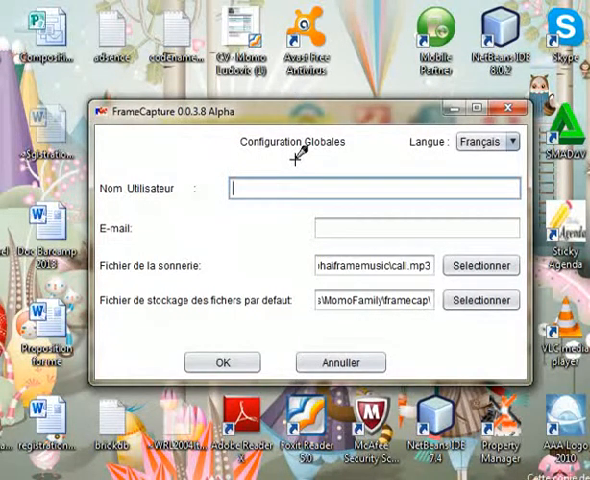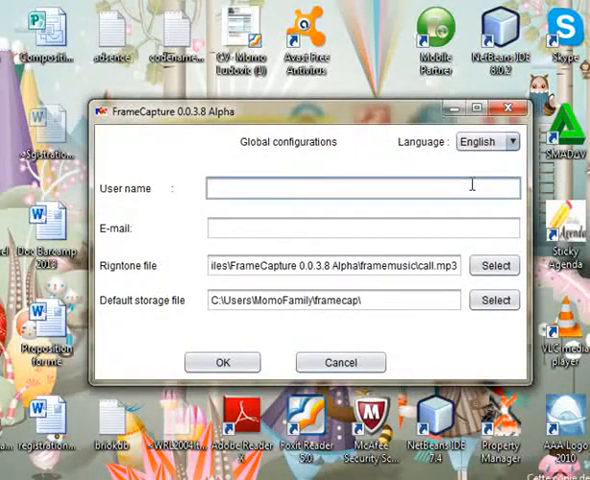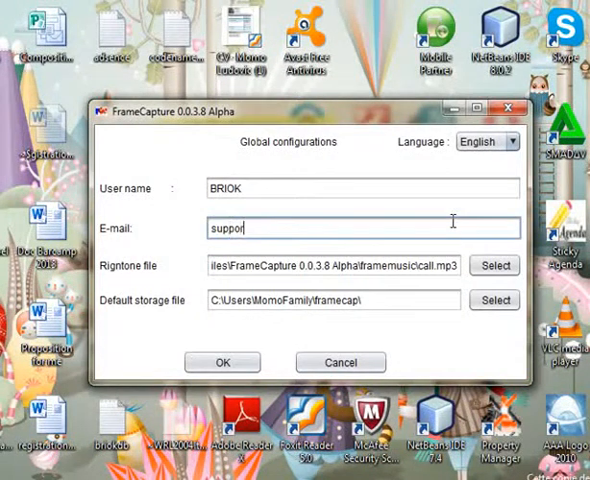So to start FrameCapture, you need to enter the name or the pseudo that you're going to use currently, that is as in the network. So we'll have to change the language. The default language is French, so we can change the language here to English. Here I'll enter my username, what I'll be using currently, which will be Briok, and the email will be support.briok.net.